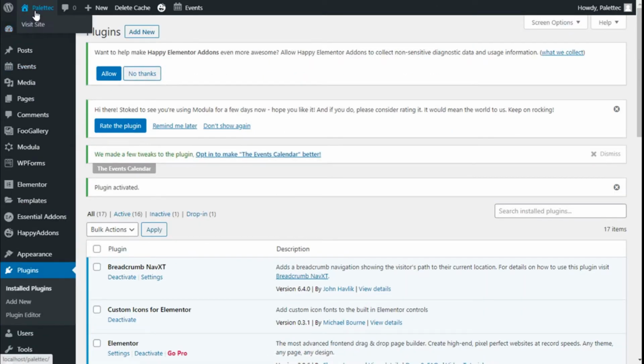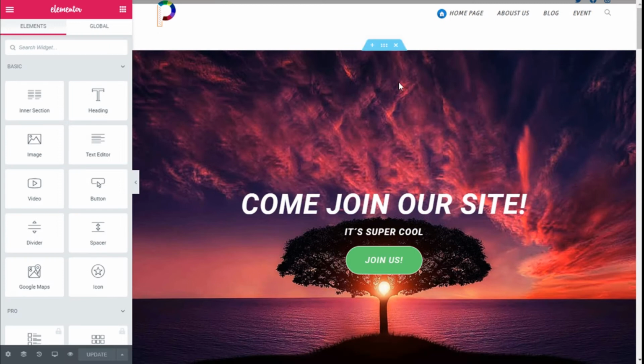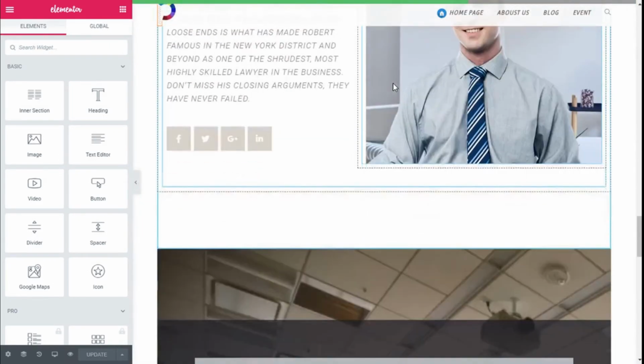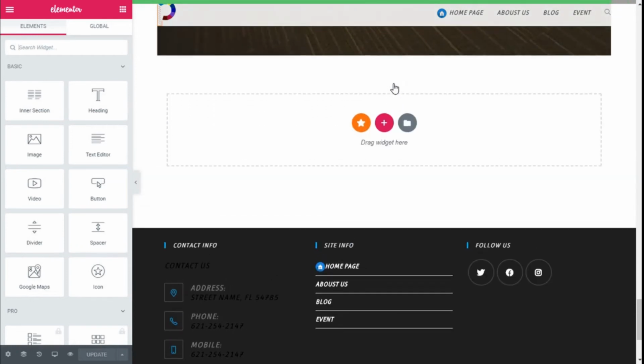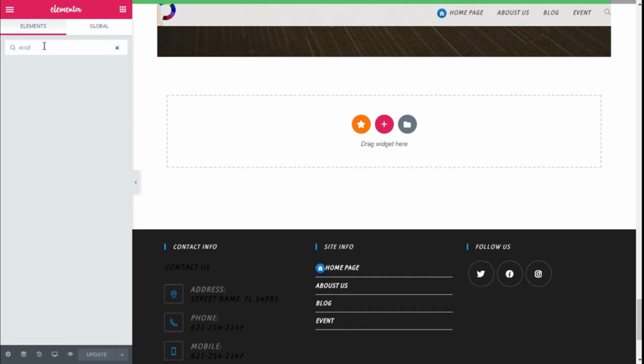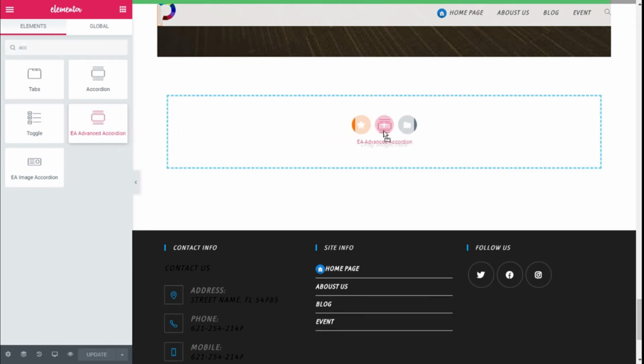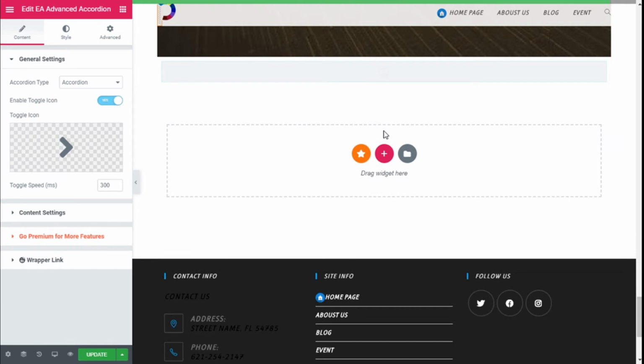And now we are going to the name of the site and we are going to visit it. And on the top bar we are going to click on edit with Elementor. So here we are. Now we are going to scroll down to an open section like this one, and on the widget search bar we are going to type Accordion, and we are going to use the EA Advanced Accordion. So we are going to click with the left mouse button, hold, drag, and release it on the new section.